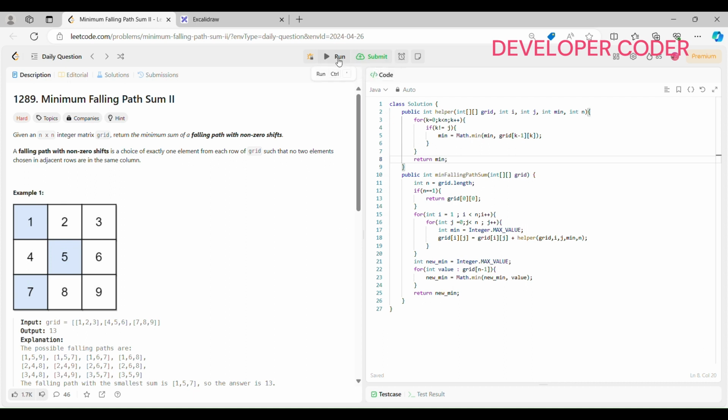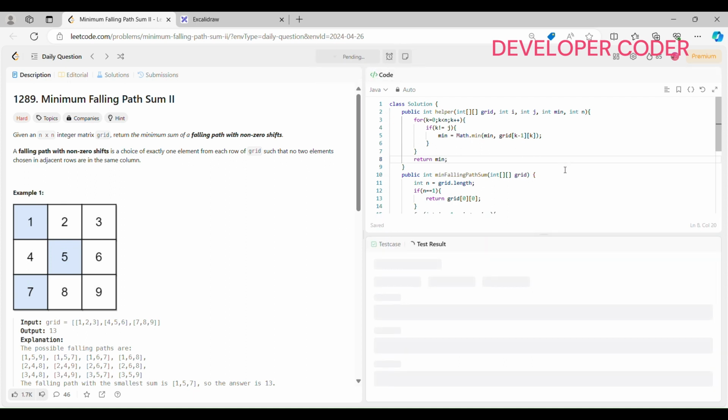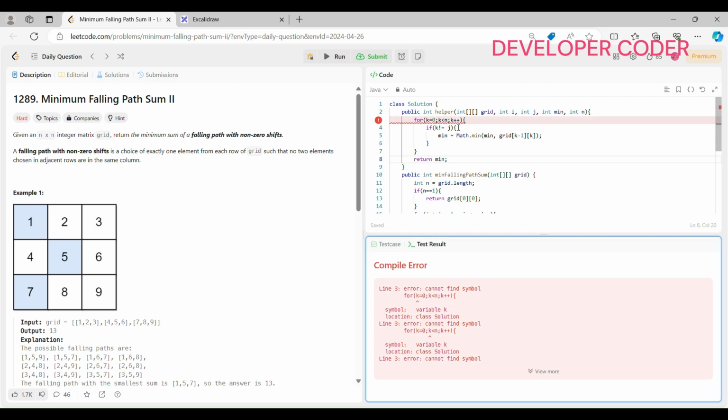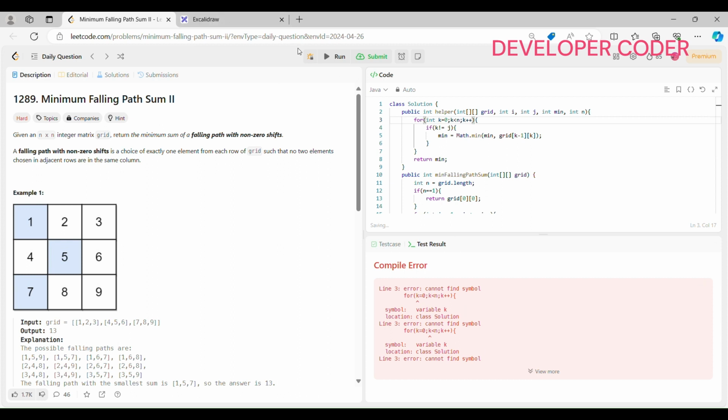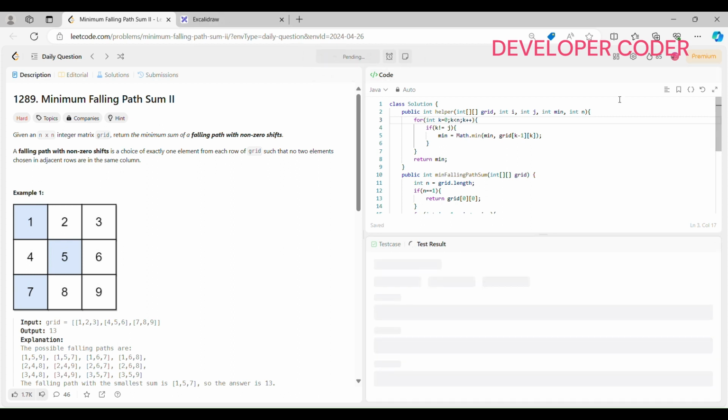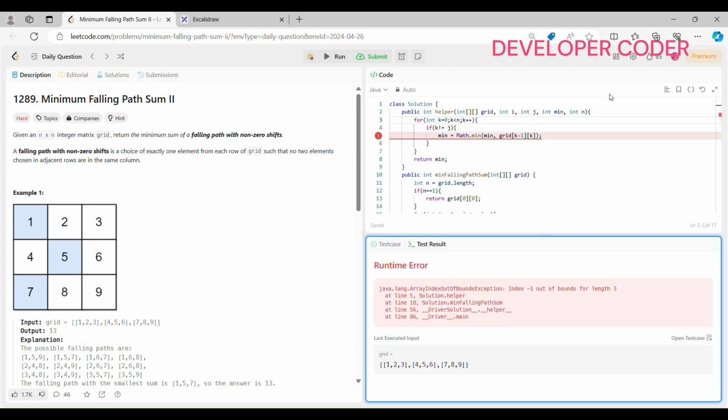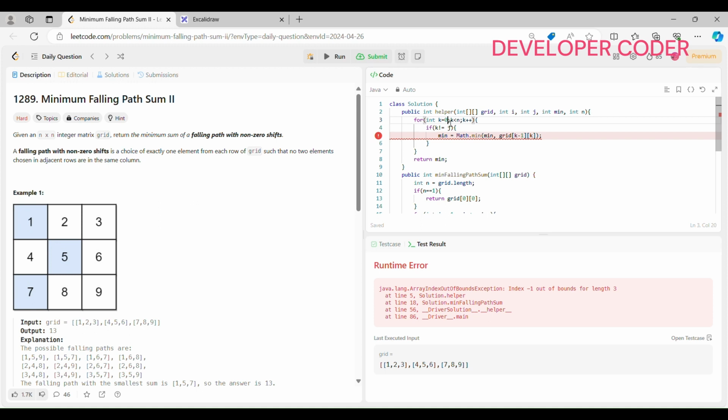So now let's run it and see if there are any code issues. Yes, there are some code issues. I haven't initialized int. Okay, anything else? Out of bounds. So k is equal to 0. Why am I writing it like this? K is equal to 0. Here I should write it like this now, i minus 1.